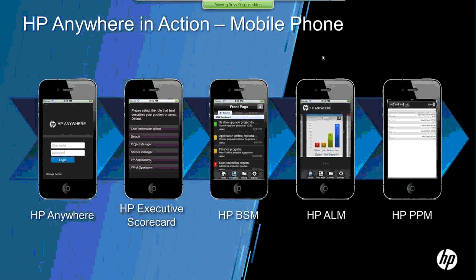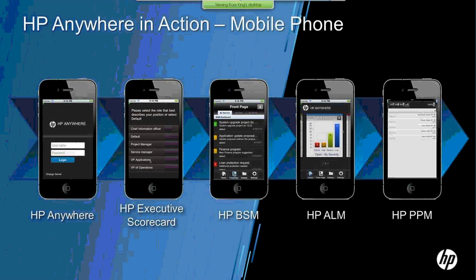Here's just a couple of screenshots of what it looks like on an iPhone. If you have HP Anywhere, you authenticate in, you choose your persona or role, and then you're delivered to the front page or a dashboard, for instance, for BSM with exceptions, for application health as an example. The next example is looking at the ALM, open defects by severity, and then PPM request approval. And we'll see this in the demo. It'll be a little better.